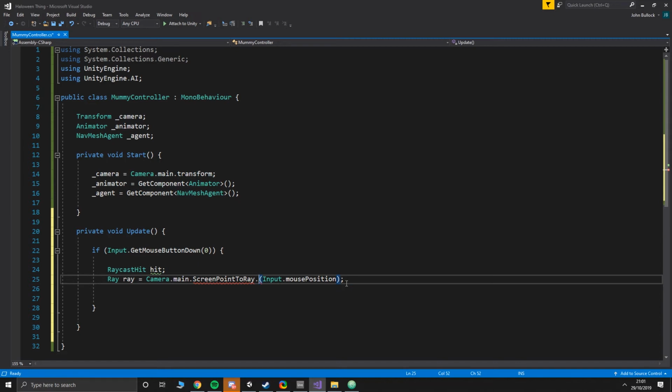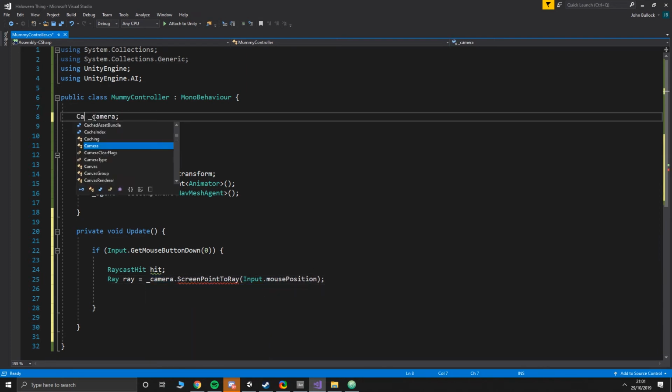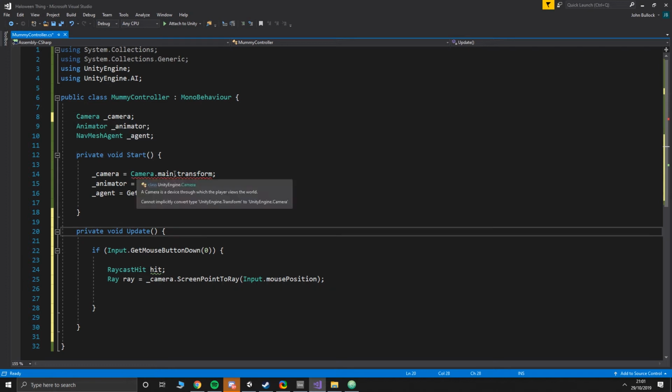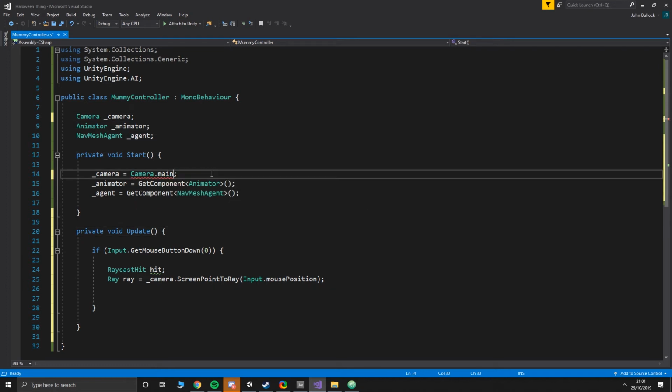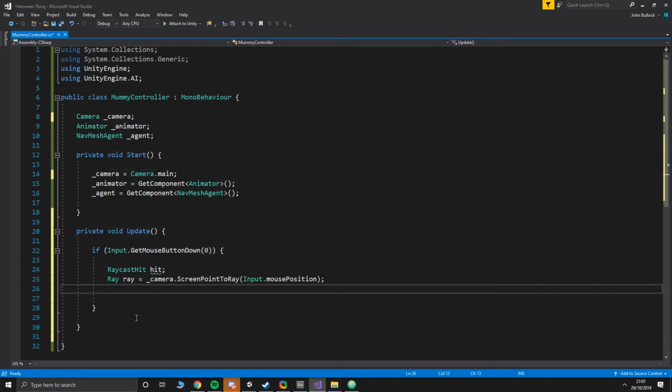Two things. Firstly, we don't need that dot there, and secondly, we don't need to do camera.main because we cached the camera. No, we didn't cache the camera, we cached a transform. That wants to be a camera. There we go. And that just wants to equal camera.main. We will need the transform at a later date, but that's just, I wasn't thinking.